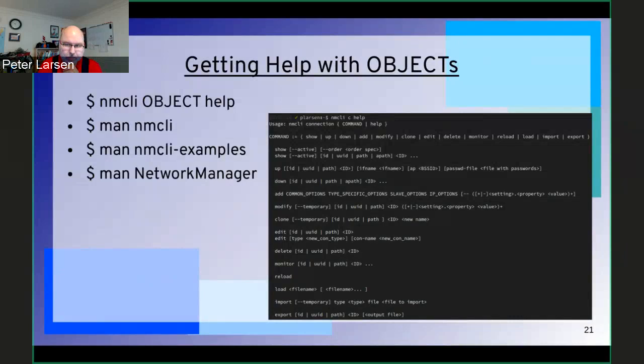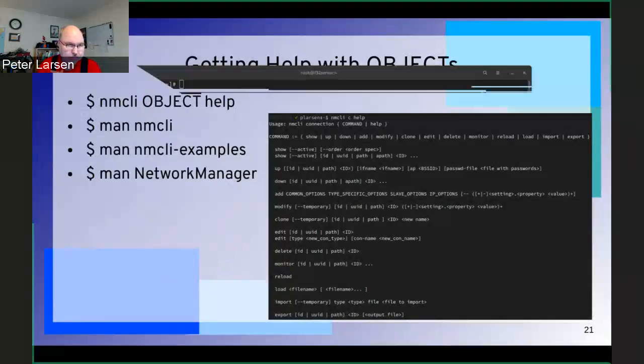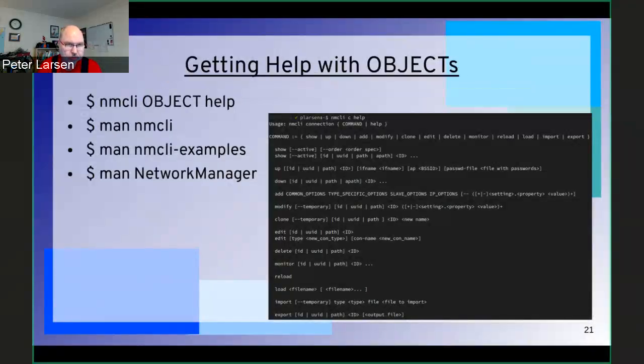The nmcli examples man page is another good resource to figure out what options I have, because it's full of examples of how to create a VLAN, how to create a static IP, how to create a DHCP connection, and how to set some special options, and it shows you concrete examples of how it's done. Some of the things I'm going to write come from those examples. And of course, if you do man NetworkManager, you get the overall manual that explains NetworkManager.